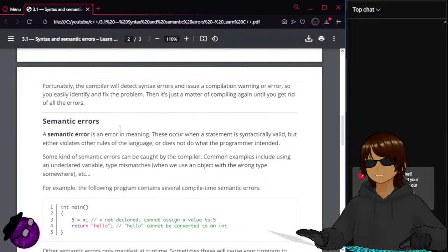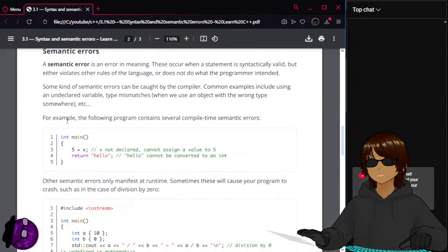A semantic error is an error in meaning. These occur when a statement is syntactically valid but either violates other rules of the language or does not do what the programmer intended. Some kinds of semantic errors can be caught by the compiler. Common examples include using an undeclared variable, type mismatch, etc. For example, the following program contains several compile time semantic errors. x not declared, cannot assign a value to 5. Hello cannot be converted to an int.